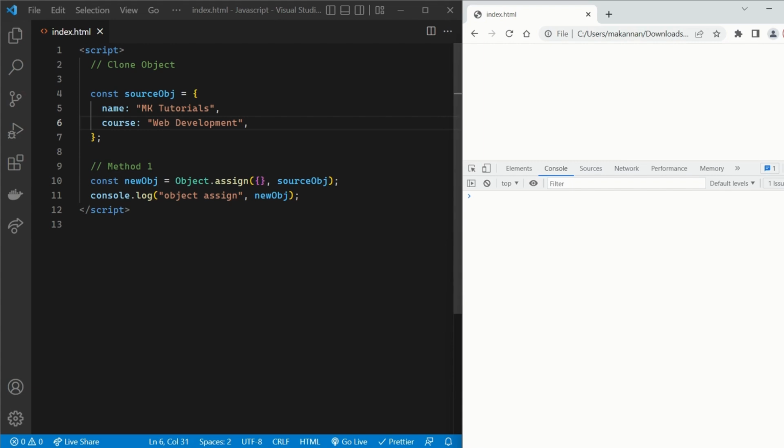Let's take a look at this output in a browser. In the browser, I am going to run index.html. In the console log, you can see, yeah, here. So this is cloned. Method 1, Object.assign, is working as expected. Now let's see method 2, the spread operator.